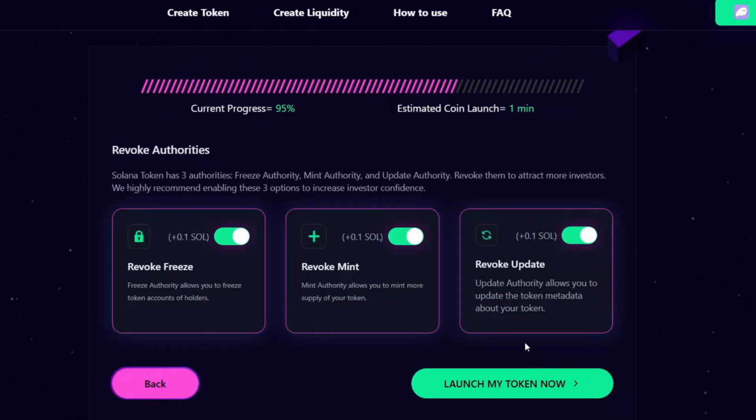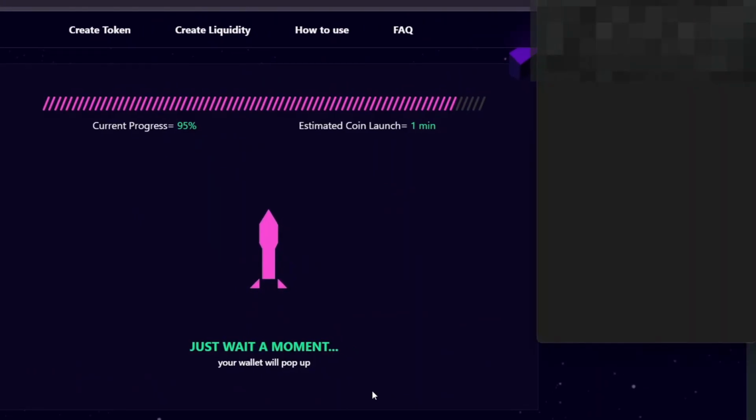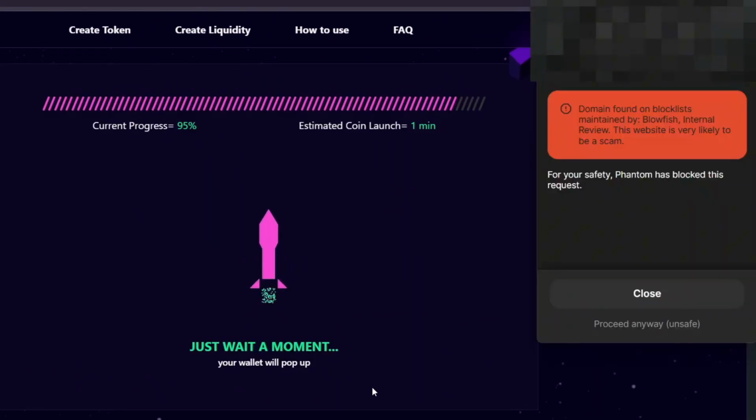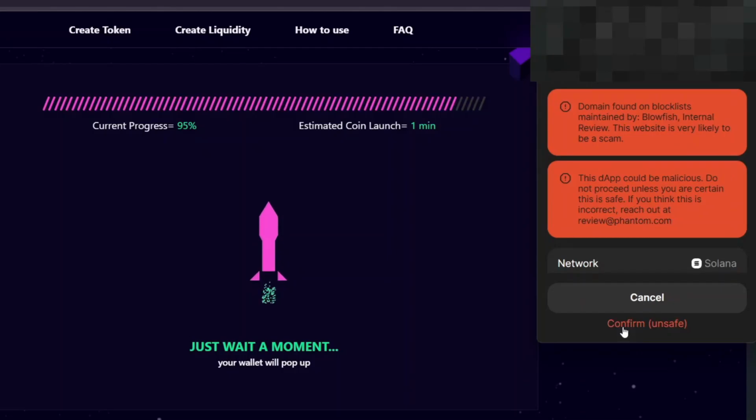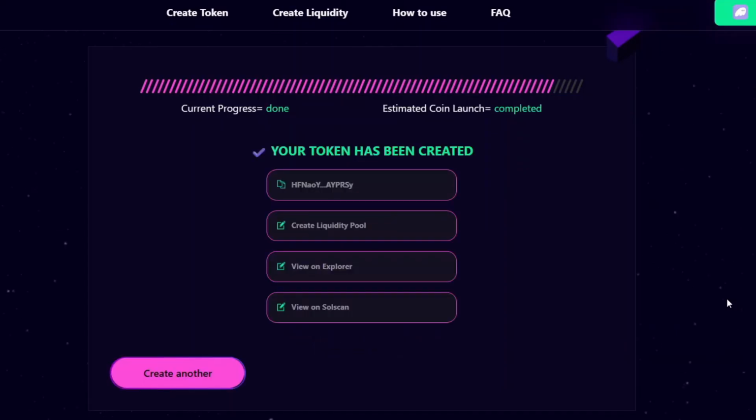Leave all 3 items checked for optimal meme coin creation. I'm clicking Launch My Token. You need to confirm the transaction to create the meme coin. Great, our meme coin has been successfully created.